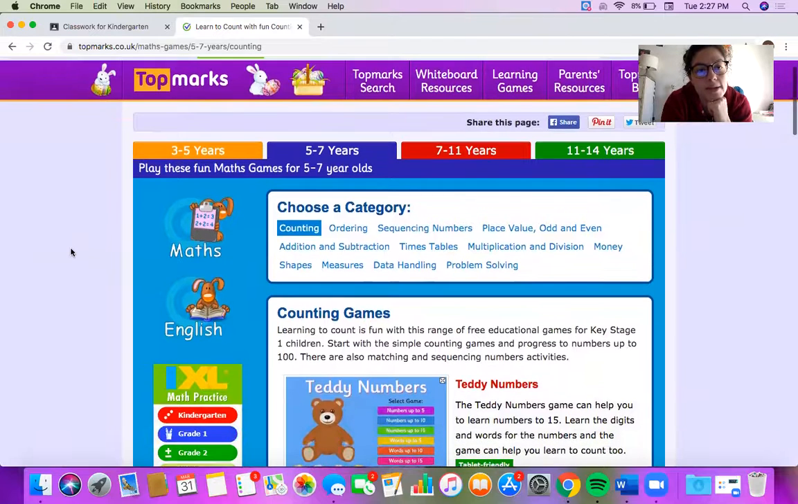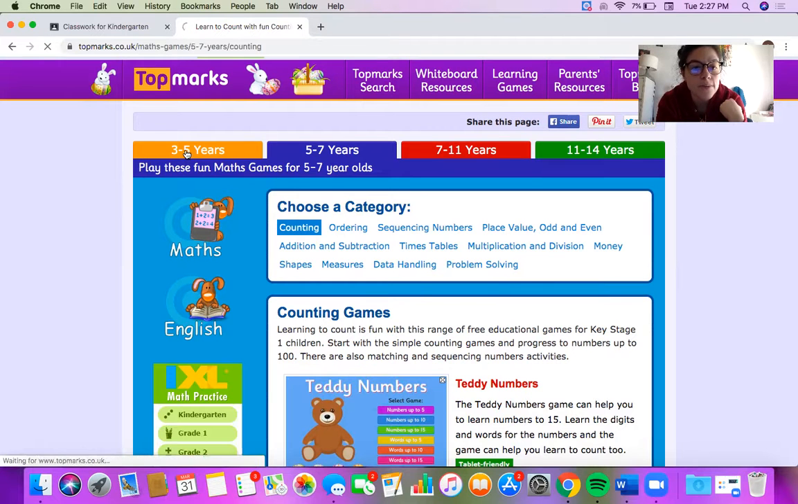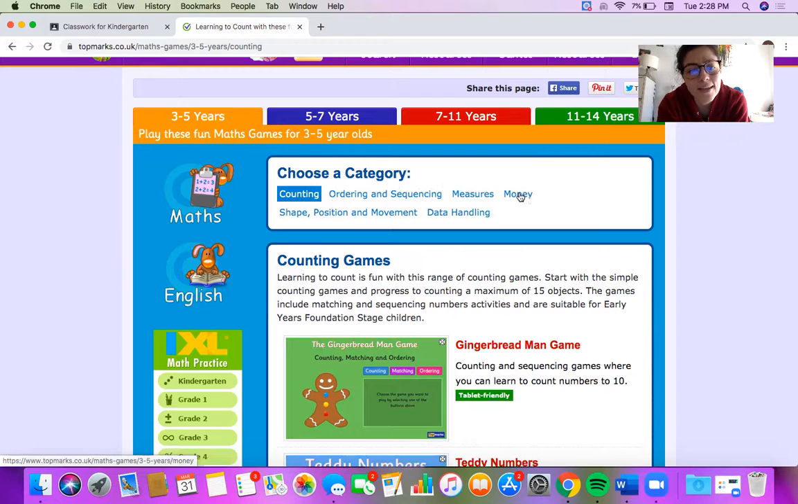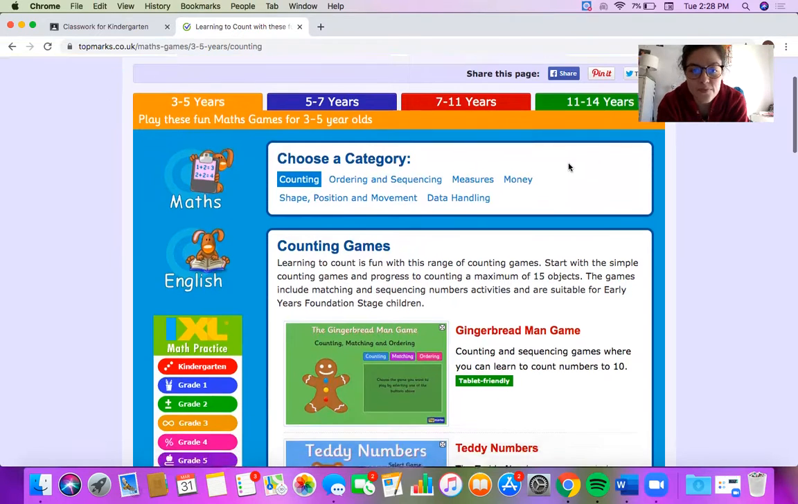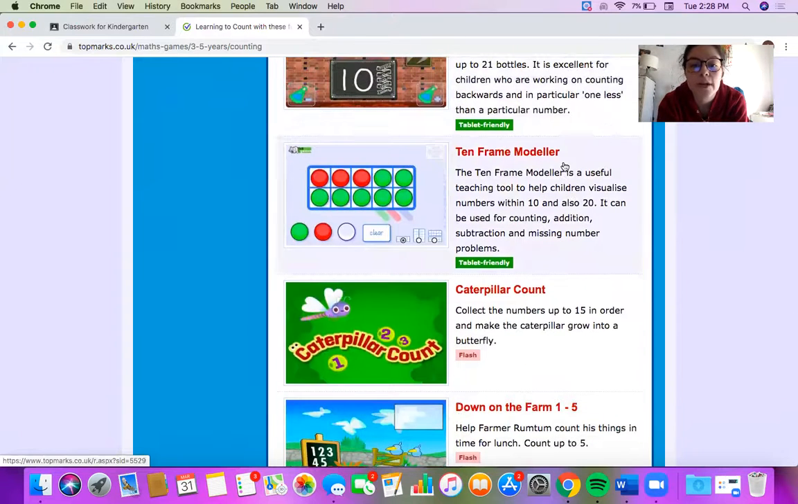Once you get to the website, it's helpful to filter down to your age group right away. So we will select the 3 to 5 years division. There you go. Now it's going to ask you to choose a category. There's counting, ordering and sequencing, measures, money, shape, position and movement, and data handling. For today, we're going to stick to counting, but we'll be playing games from all of these categories as the year unfolds. If you go down, today we're going to be working with the resource called 10-Frame Modeler.